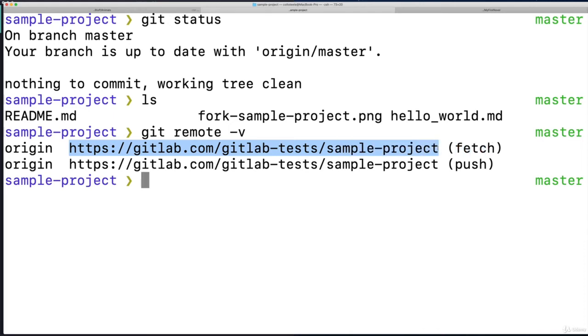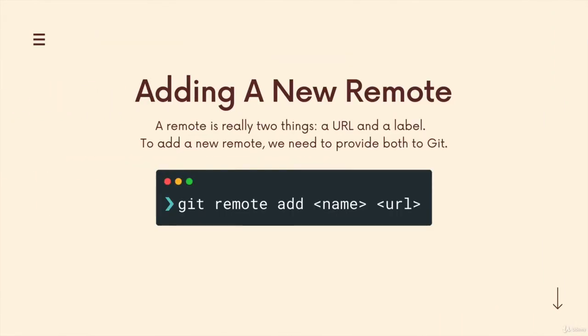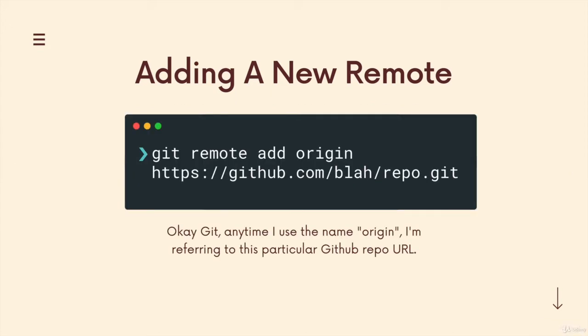Okay, so we did not clone this repository, my first novel. We ran git init. We created it from scratch. So there are no remotes. But we can make a remote using this command, git remote add, and then a name and a URL. This is a way of telling Git, hello Git, please remember this URL using this name. Whatever name we provide, a really standard name is origin.